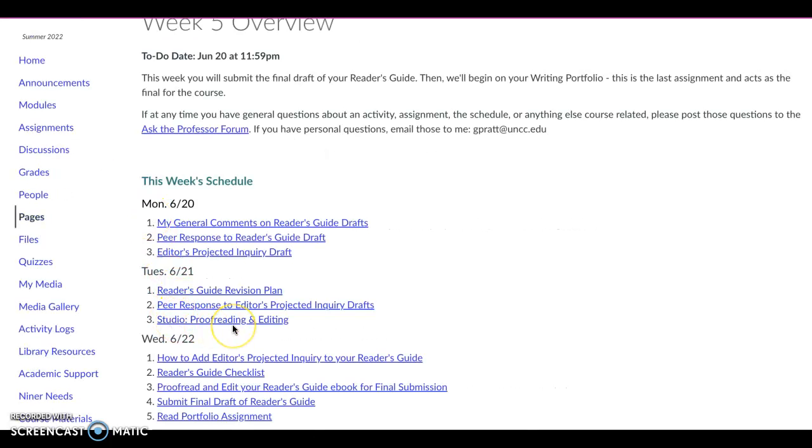And we have our final studio on proofreading and editing. So we're doing that right before your reader's guide is due so that you can use the suggestions there to revise your reader's guide.